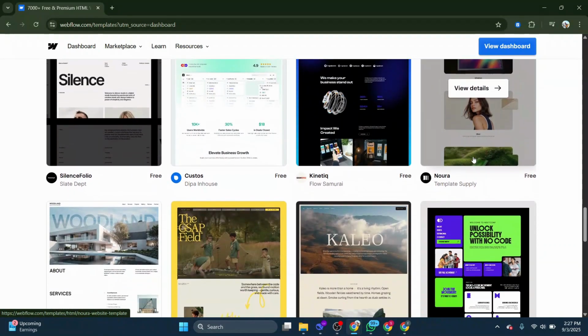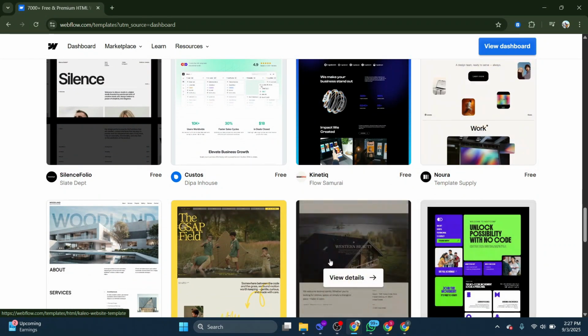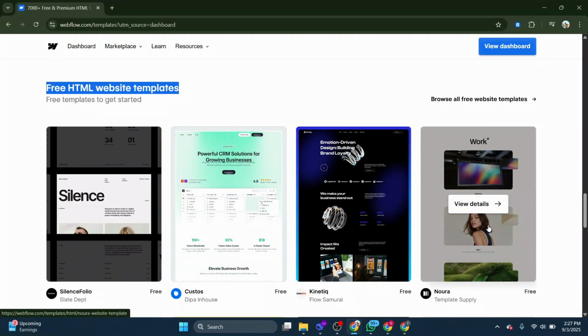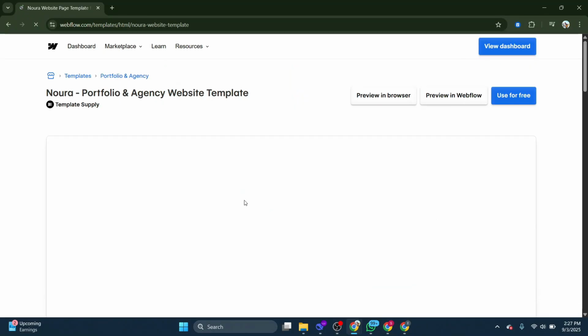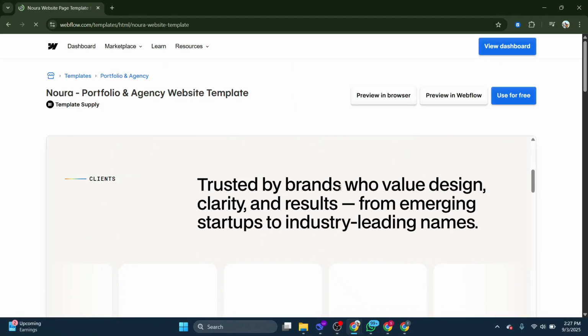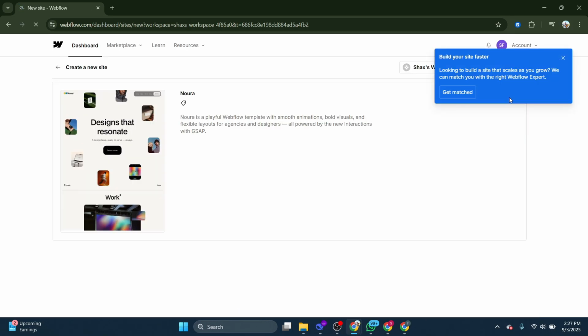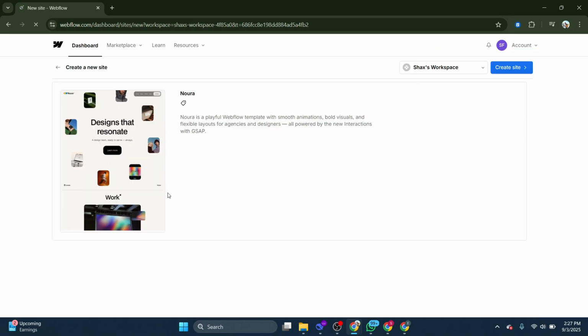After you've filtered your search, take some time to scroll through the options and select a template that aligns with your vision and needs. Once you've found the perfect template, click on the Use for Free button. After that, click on the Create Site button.